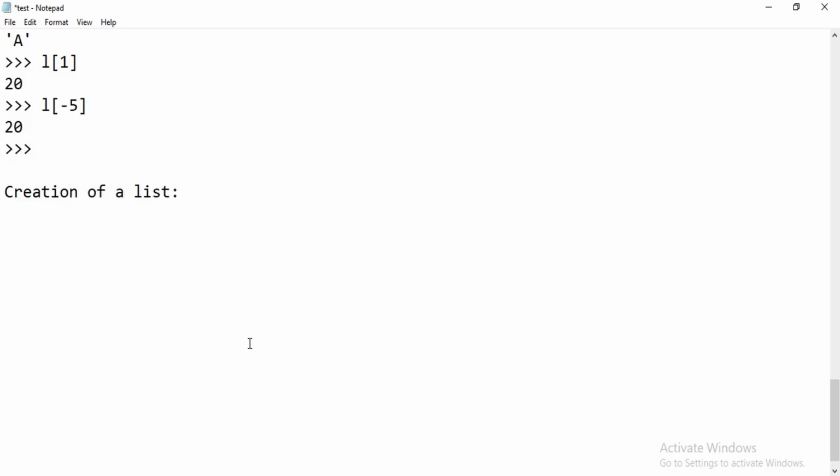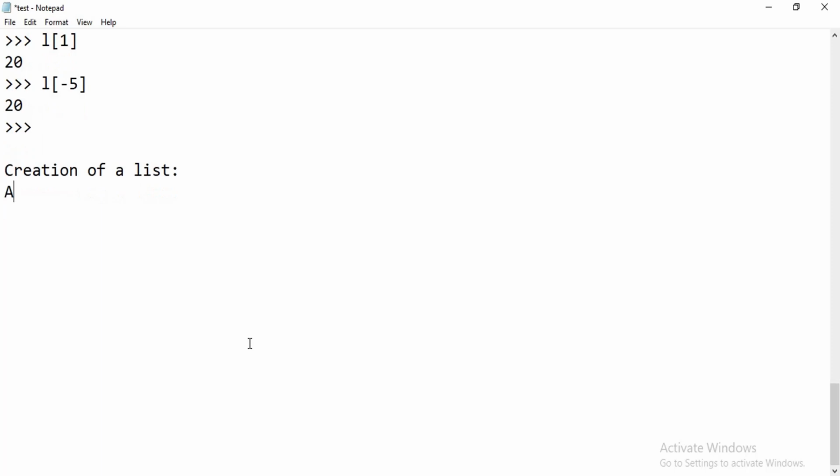Okay, so suppose I will give you a few scenarios. Suppose we don't know any item but we just need to create an empty list. In that case we can just use L equals to just square brackets, start and end. Now if I print the type of L, then it will show it is a list type.